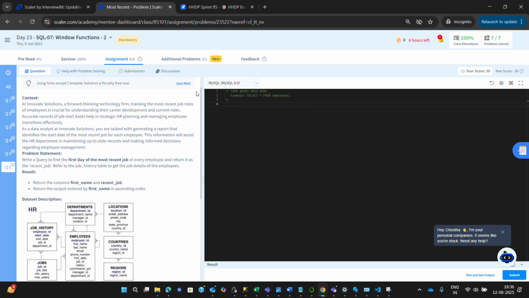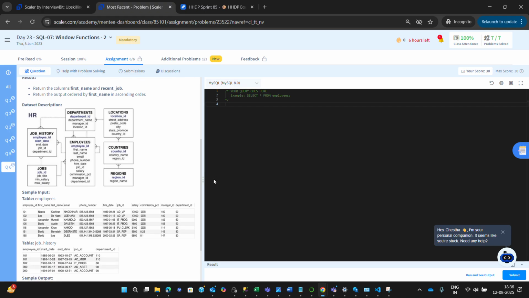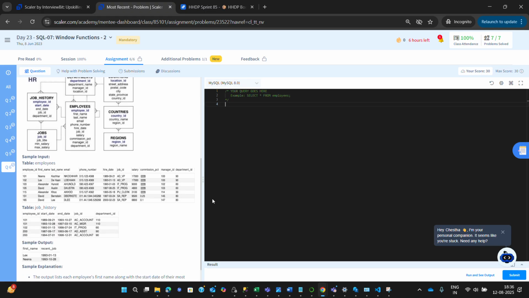So you can take the screenshot of the problem if you want. We need to write a query to find the first day of the most recent job of every employee and return it as the recent job. We have two tables here, an employees table and a job history table. We need to return the columns first name and recent job.